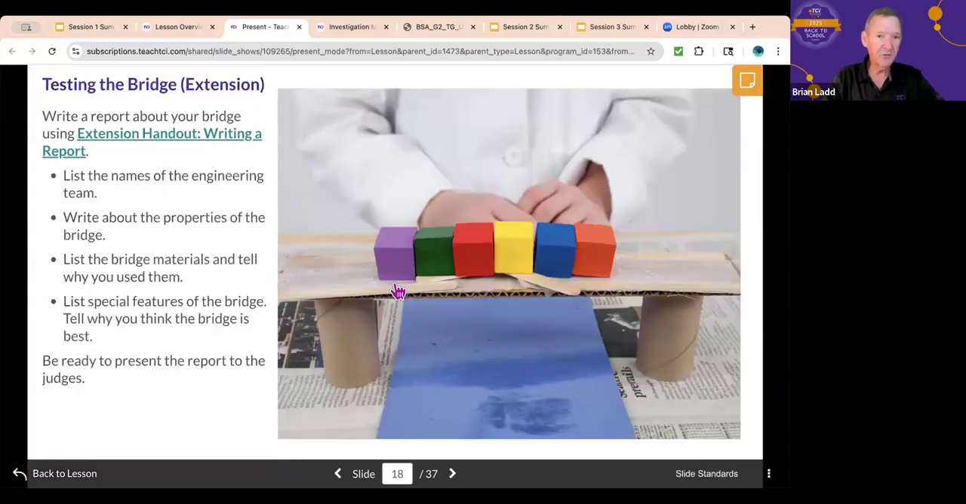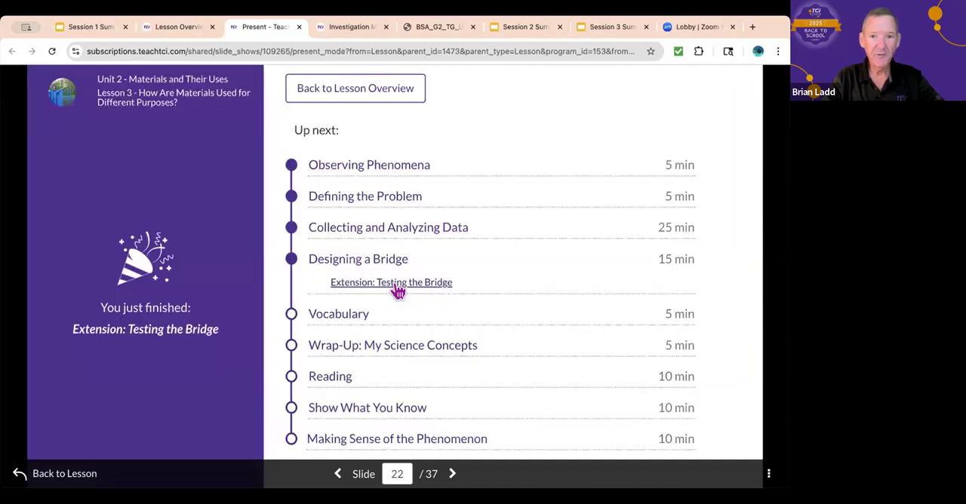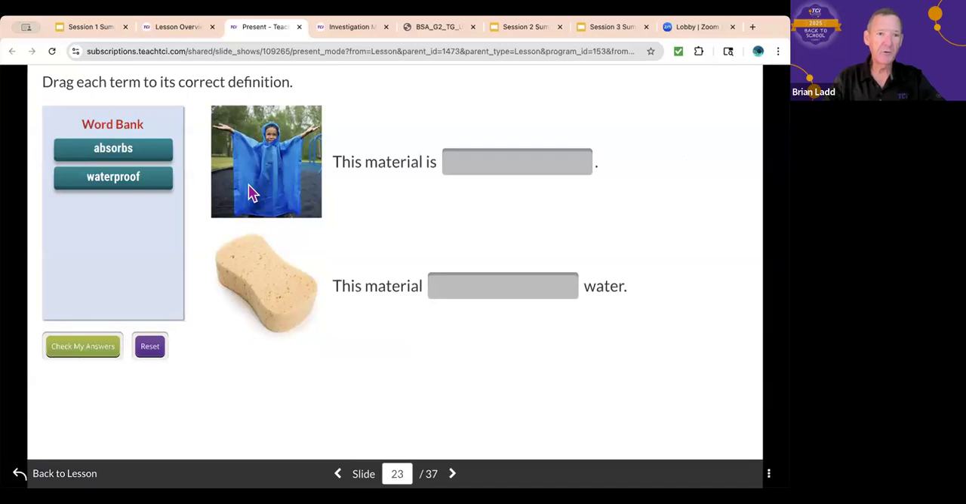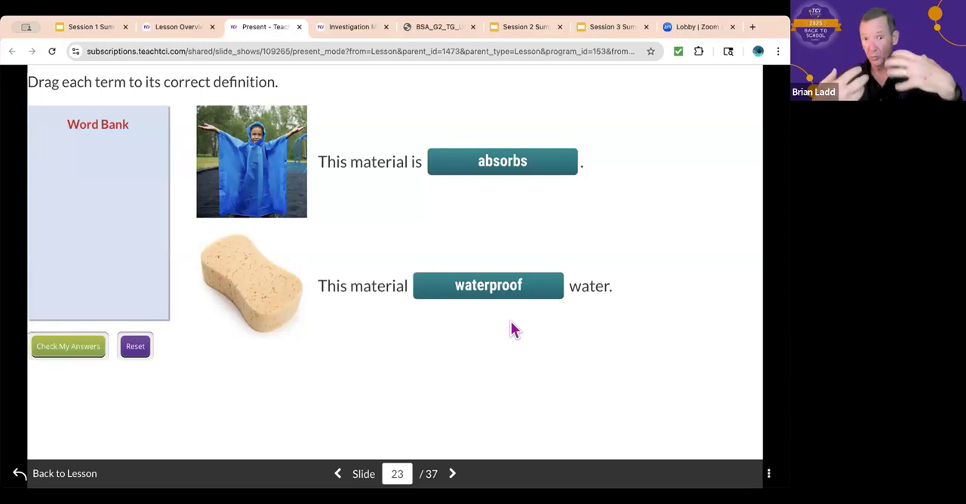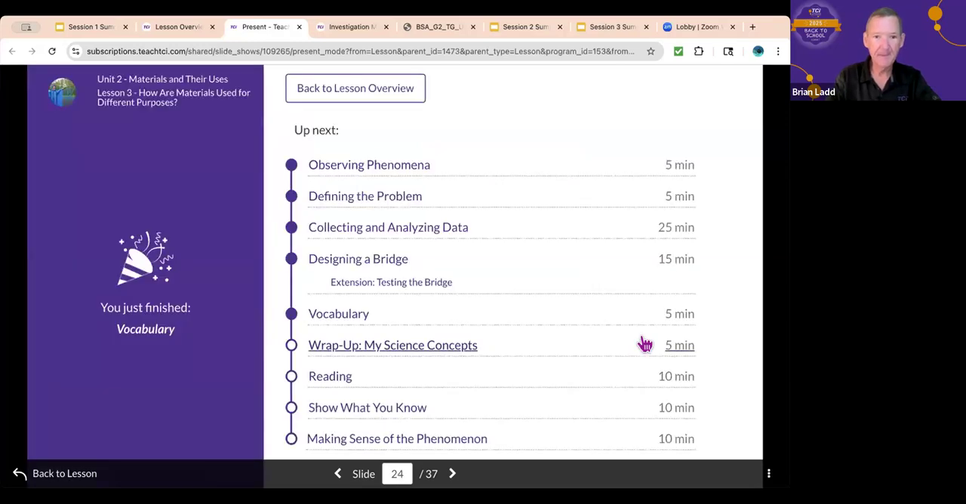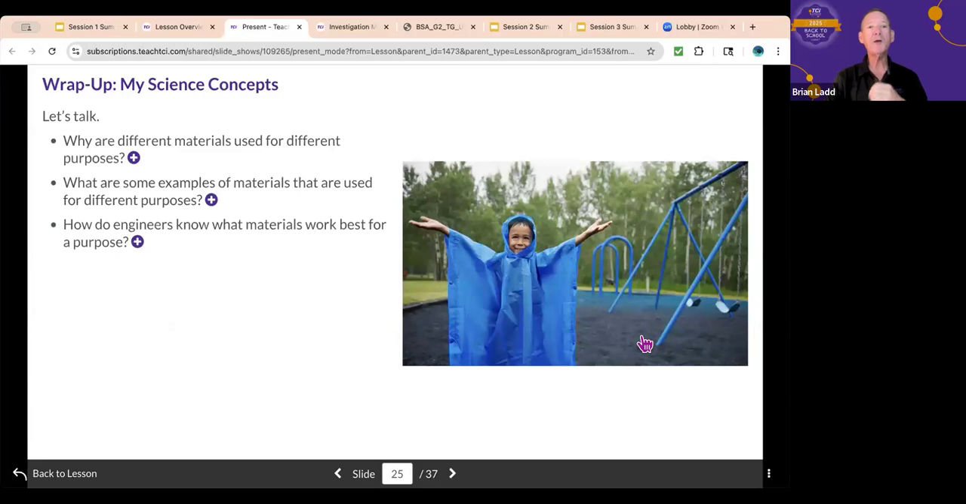Once they're done with the bridge itself, oops, sorry, got ahead of myself. We move to the vocabulary, which is a drag and drop. And then your students, you can ask them to guess which one. By the way, there are never more than 6 words on a page because the research shows that there's too much there. And then we always come back and wrap up my science concepts.